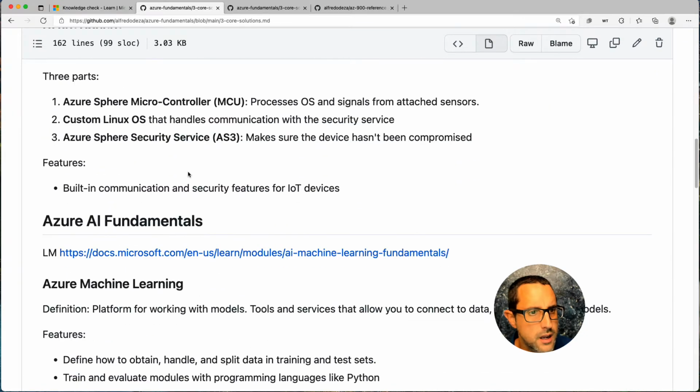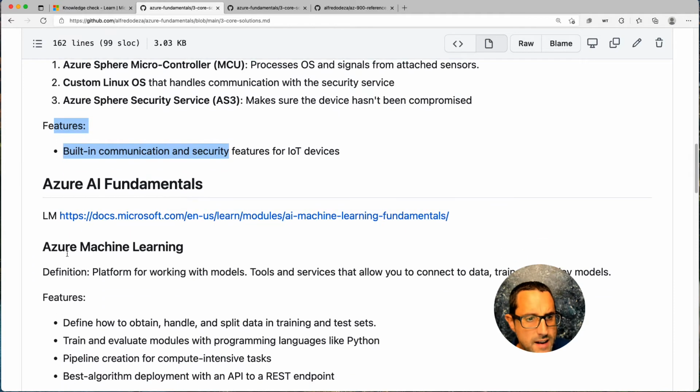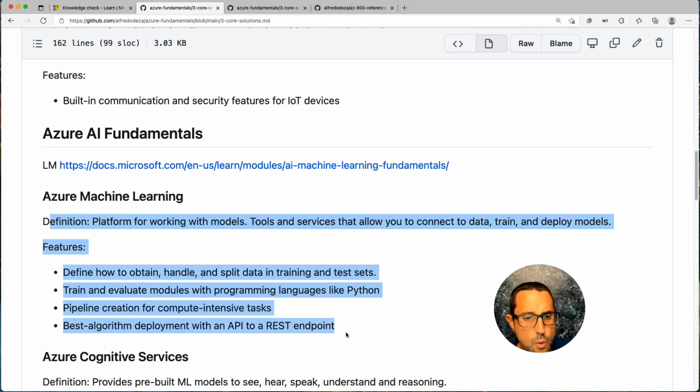I'm going to keep scrolling. Now you're going to see features of certain services. So I have Azure Machine Learning. What's the definition and what are the features?